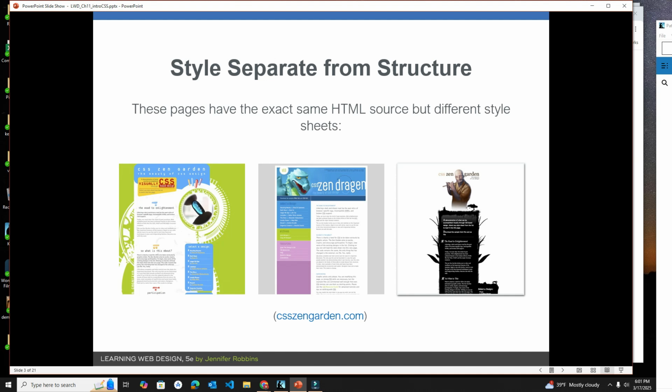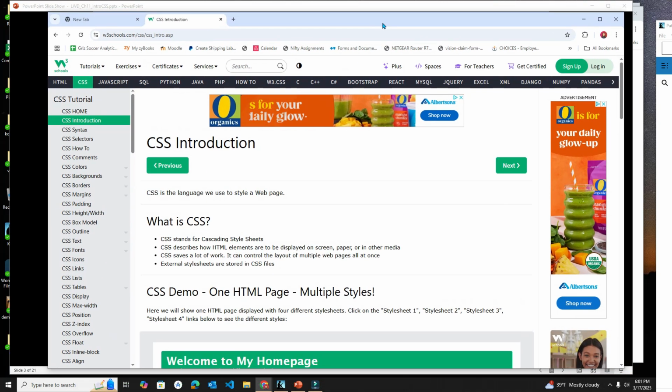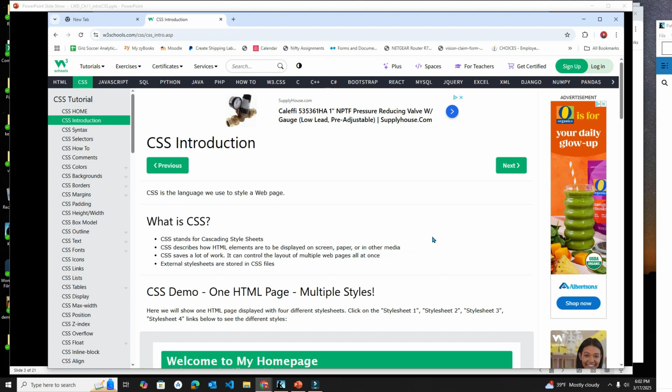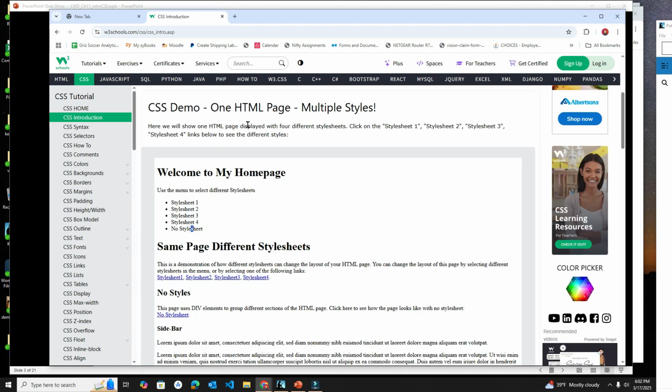I want to show you another example. I use W3Schools quite a bit when I just need to look up something quick with HTML, CSS. I feel like it's pretty good at giving you, as you can see over here on the left-hand side, nice examples of text, fonts, icons, links, colors, and so forth. So I use it quite a bit, even for other languages like JavaScript, if I need to look at an example. Here's another example of one HTML page with multiple styles.